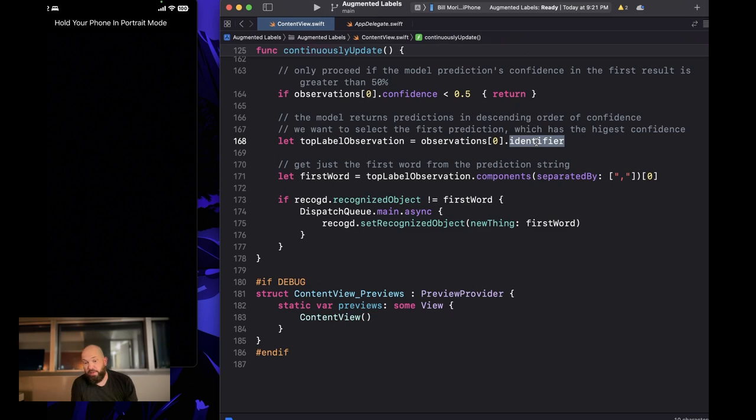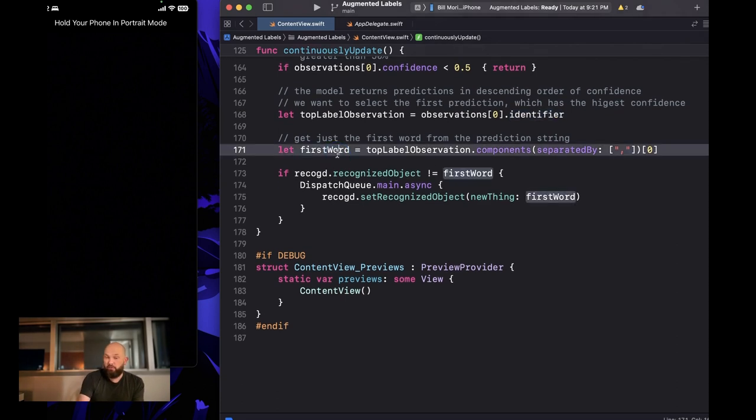In this particular model, the identifier is string information about what was detected. And then after some trial and error, I just wanna get the first word. I wanna get water bottle. I don't wanna get water bottle, comma, 0.5, whatever else. I just want the word. And from what this model gives you back, it's the first aspect there separated by commas.